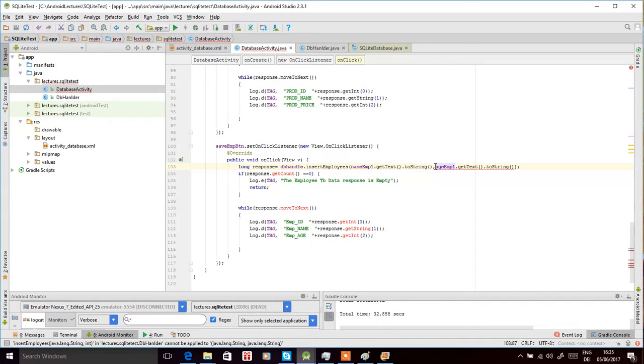We have a function in Java which is called Integer.parseInt, and we give a string inside it as an argument. So that is all.